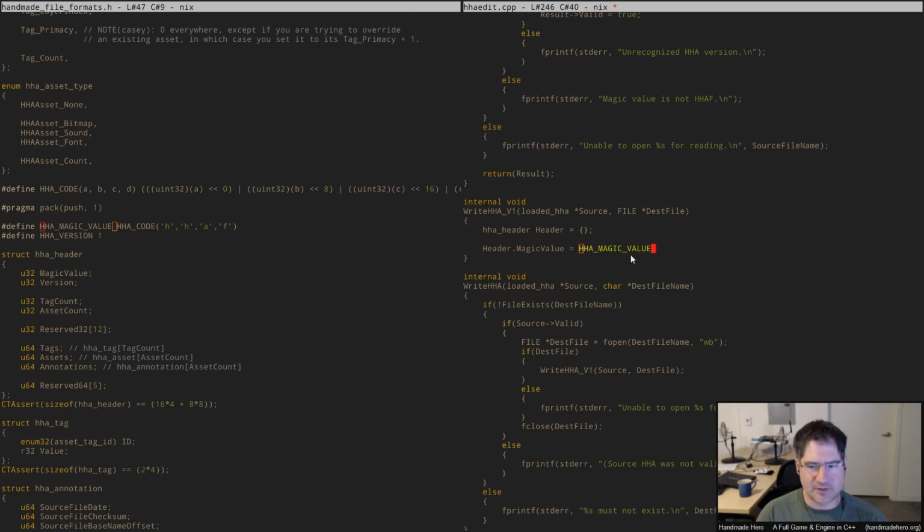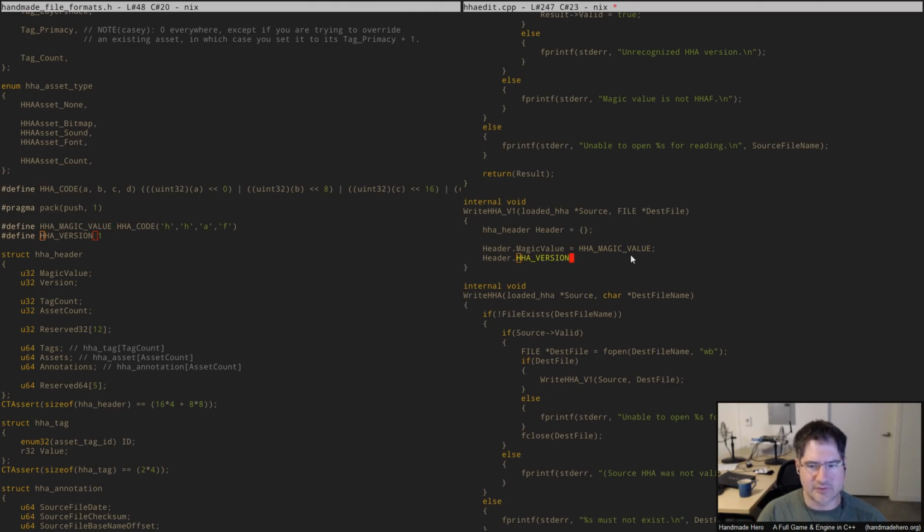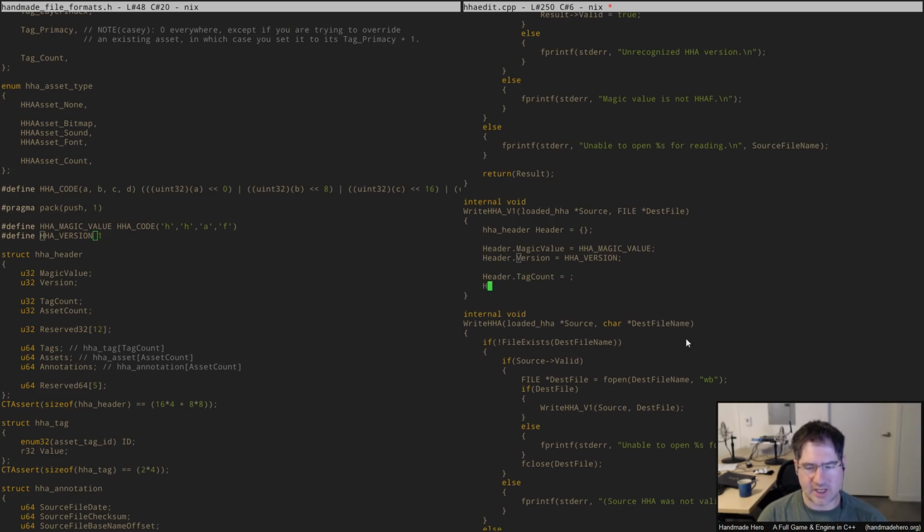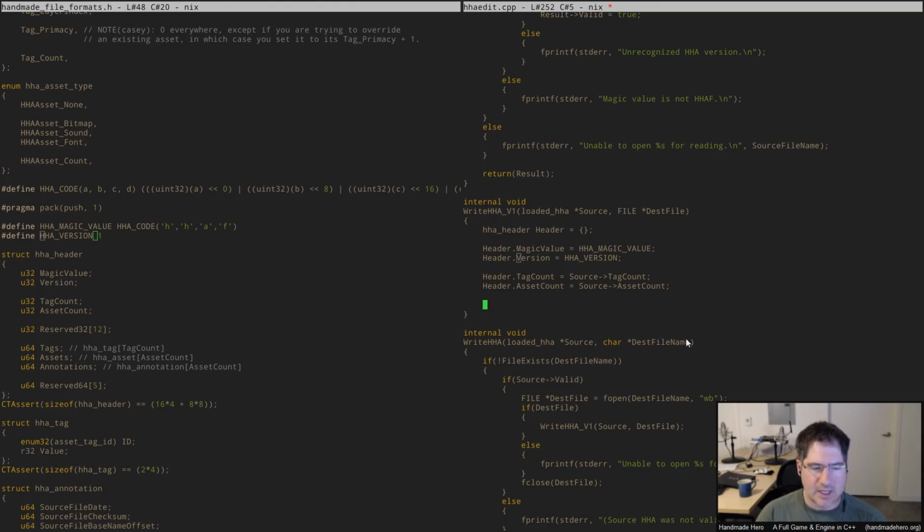So I'm going to go ahead and specify the magic value. I'm going to specify the version that we're writing here, and then I need to specify the other things we've got, like the tag count and the asset count. And these, of course, are known to us because when we loaded, we remembered all of these things, so we can easily do them here. We then have three things we don't know where they are: the tag array, asset array, and the annotations array. So at the moment, we don't really want to deal with that yet. So I'm just not going to, right?